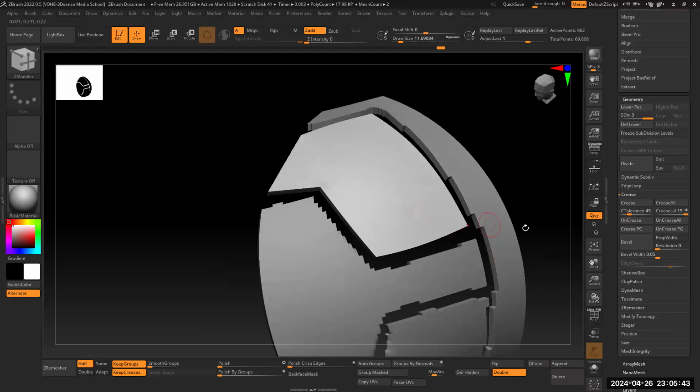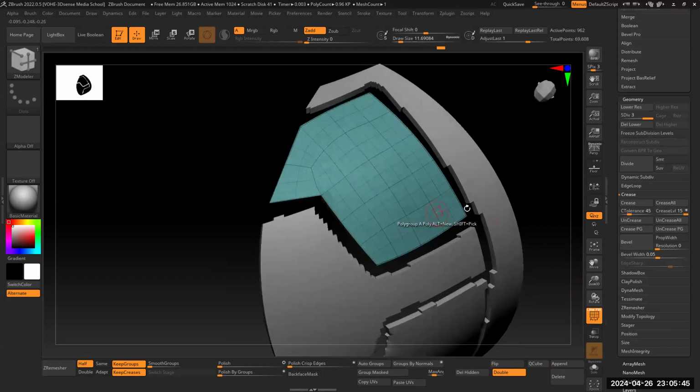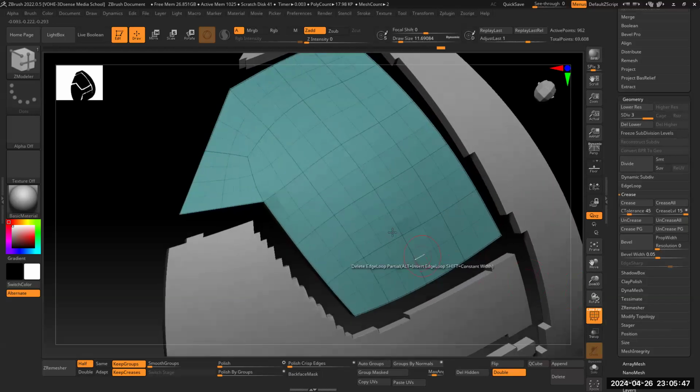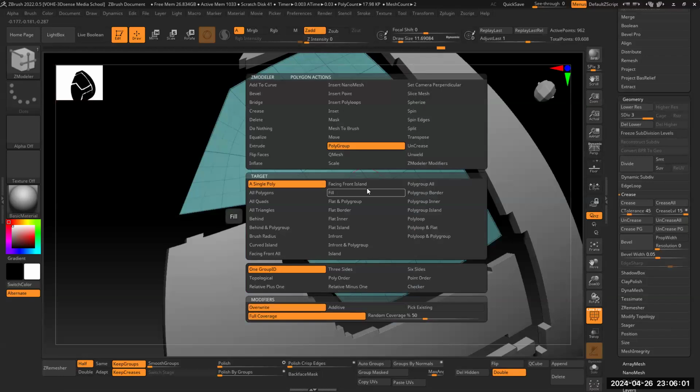Oh, how to change the color of the polygroup? How to select which one is polygroup? So I'm back in ZModeler mode, right? BZM. I put my mouse over a face, then I press the space bar.